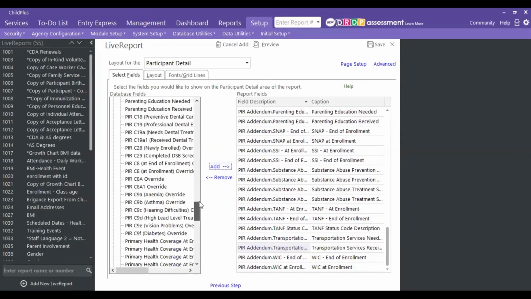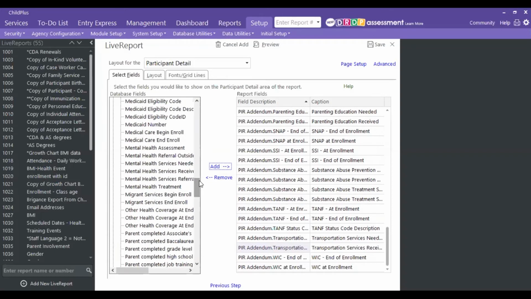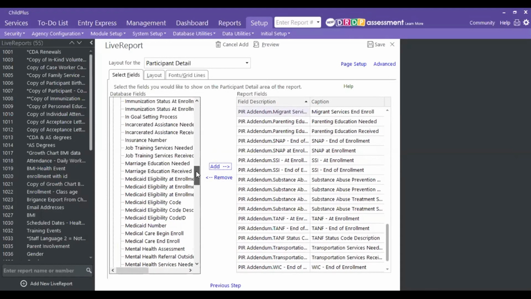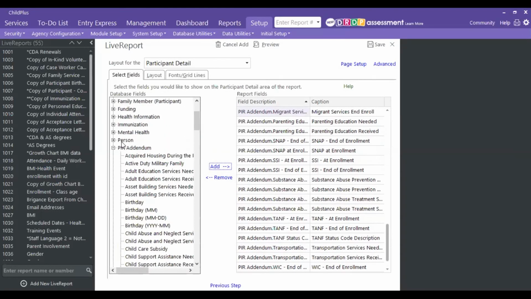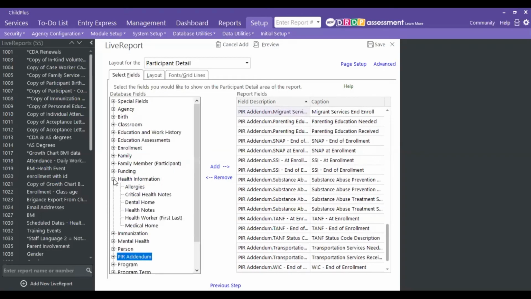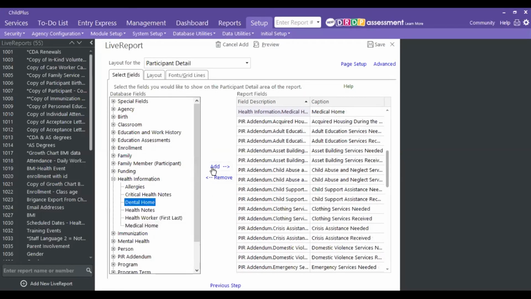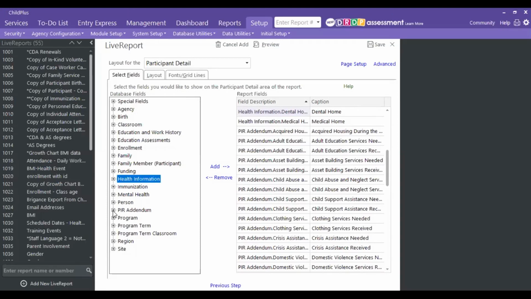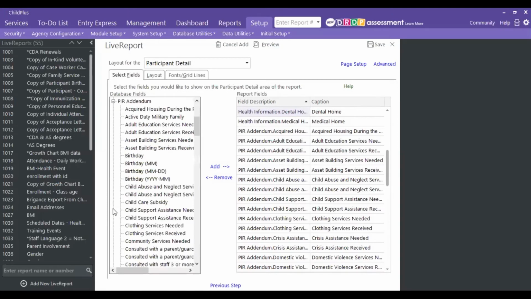Migrant services begin enroll, migrant services end enroll. Now collapse that category and go up to health information category. Click on medical home, then dental home. Collapse that category. Go back to the PIR addendum category.